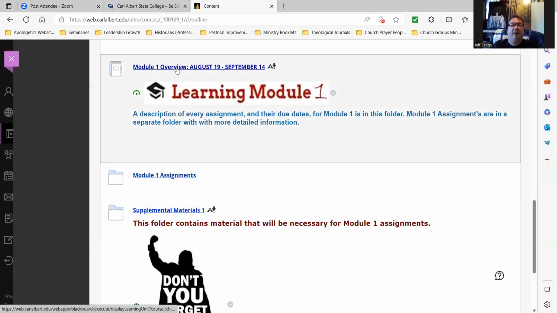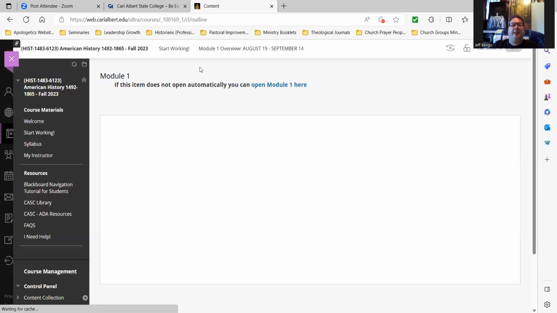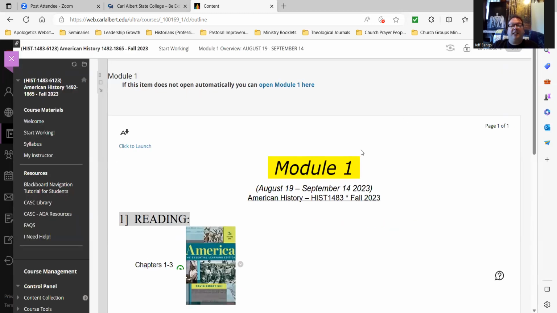module 1 overview. So we are now in module 1. It started yesterday, the 19th. And it goes through September 14th. If you click on here, you're going to be taken to a page that lists out for you the work that's going to be required during this module. Now, the modules are about 27 days each, so about 4 weeks, and there's 4 of them, so that is the 16 weeks that we'll be together.